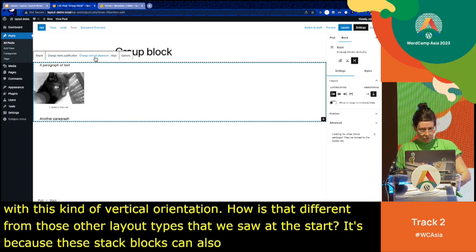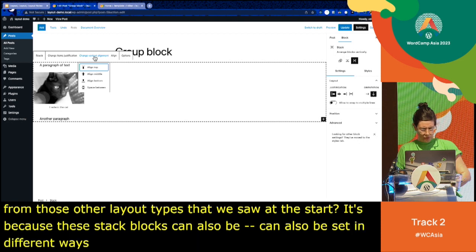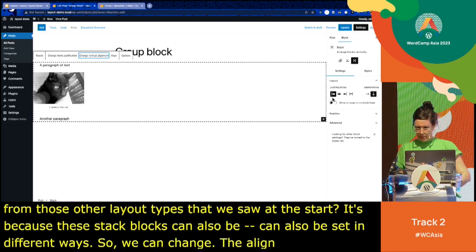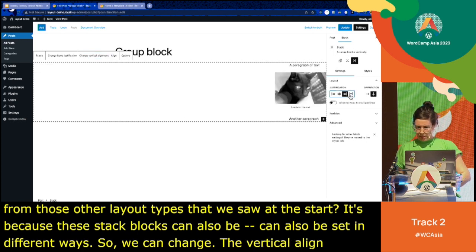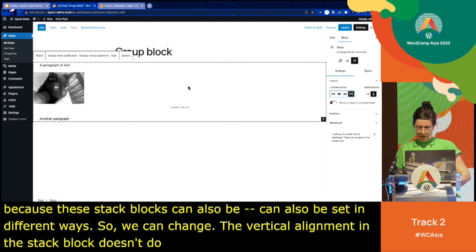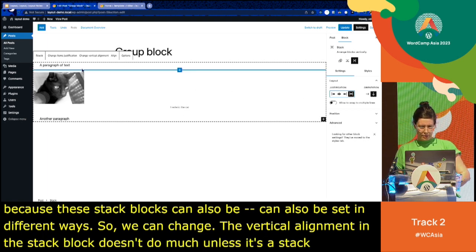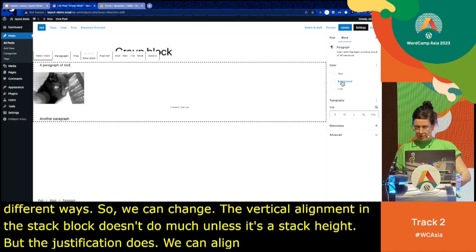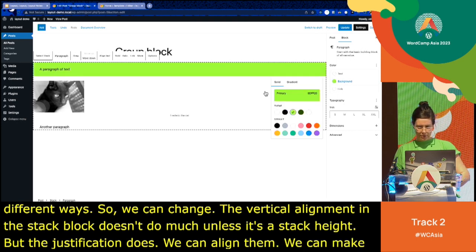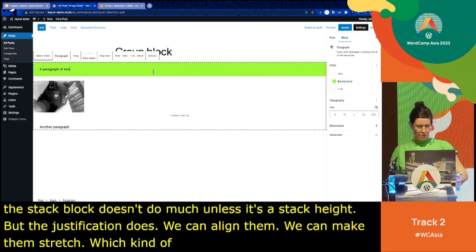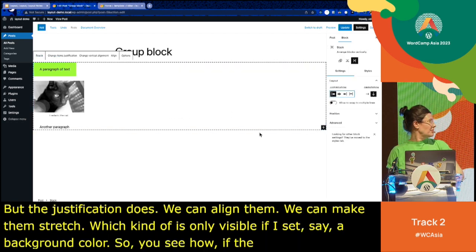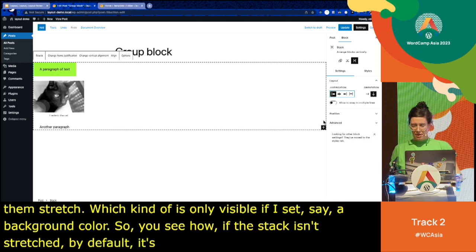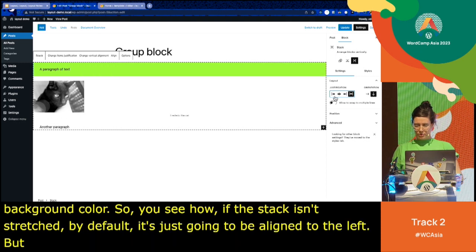set in different ways. So we can change vertical alignment, which in the stack block doesn't do much unless it has a height. But the justification does. So we can align them, we can make them stretch, which is only visible if I set, say, a background color. So you see how if the stack isn't stretched, by default, it's just going to be aligned to the left.